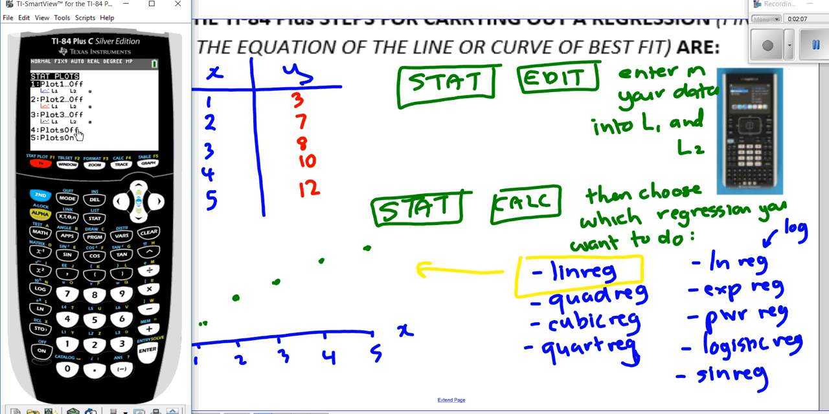Don't worry about the fifth one. All my plots are off, so we want to open up plot 1. Are you guys watching? Open up plot 1, and we're going to switch it on. Plot 1, switch it on. See how it was off? We're going to select on. Select on, enter. So see how now it's on?